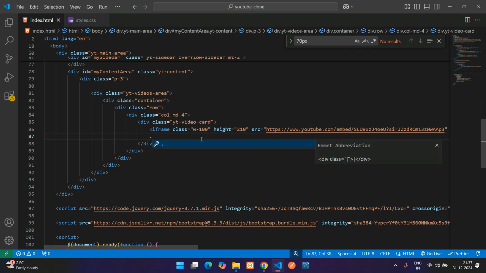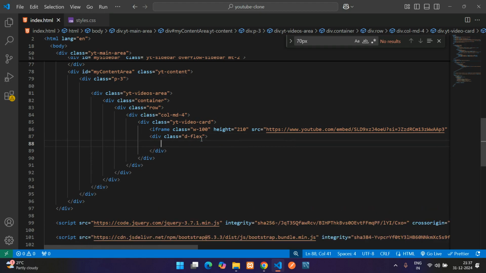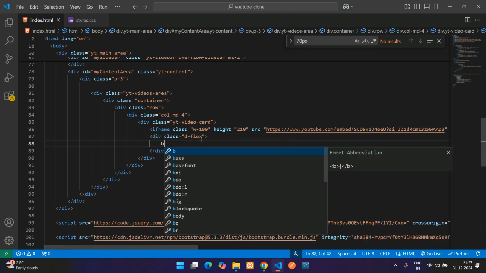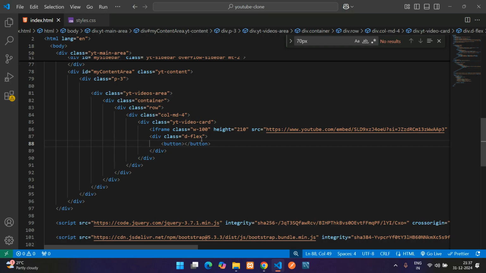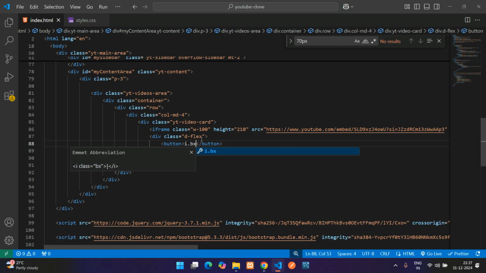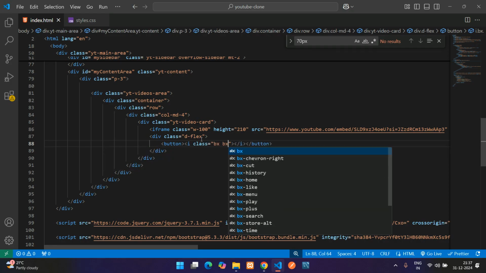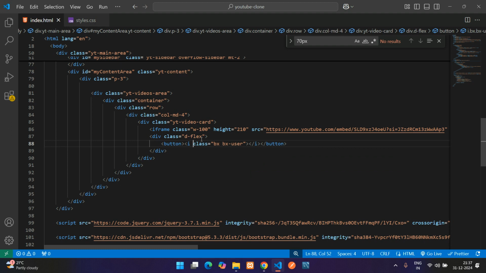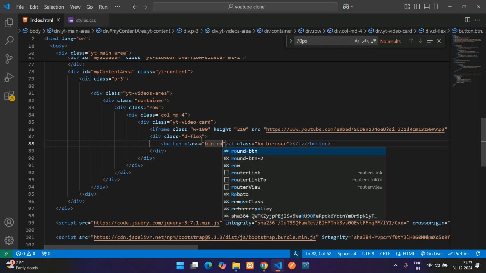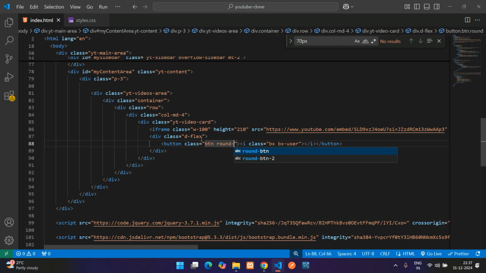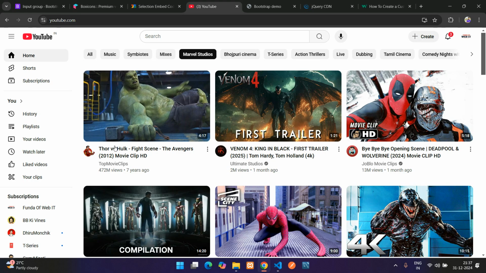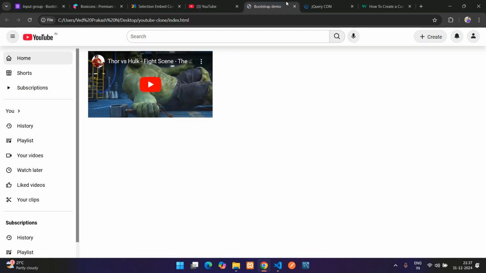First step, let me create a d-flex, which means display flex, and inside this one button. Here we will add the user icon. Let me give the channel name here like bx user. And this will be the round button, so button, rounded, round hyphen button. Yeah, so this is the channel. Instead of the channel icon I am keeping a round button.